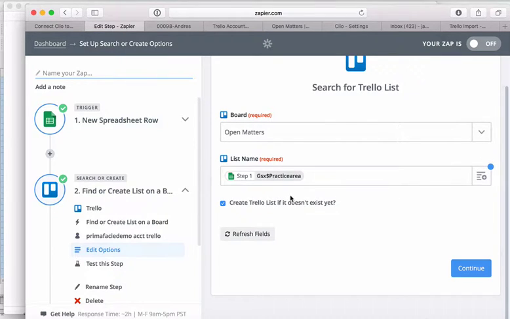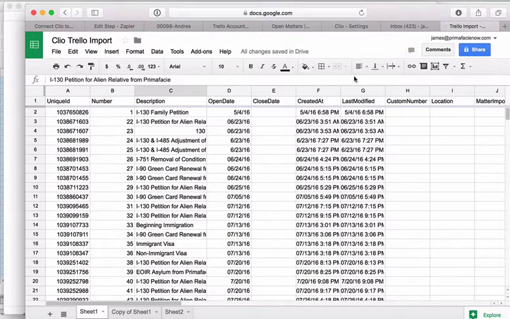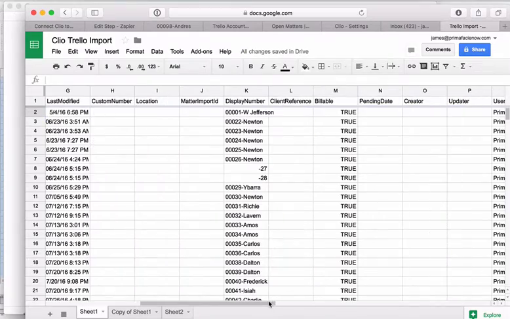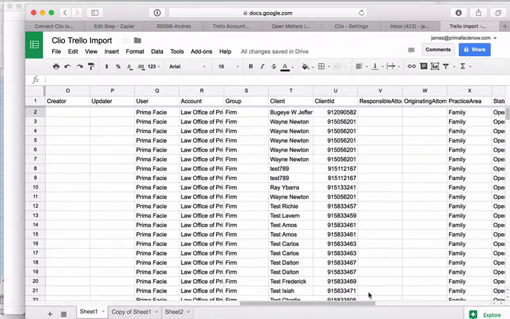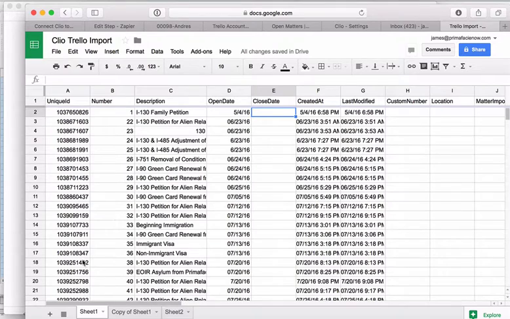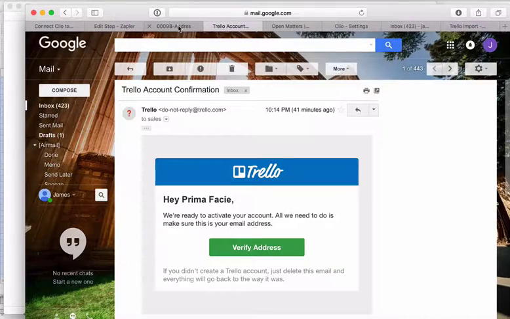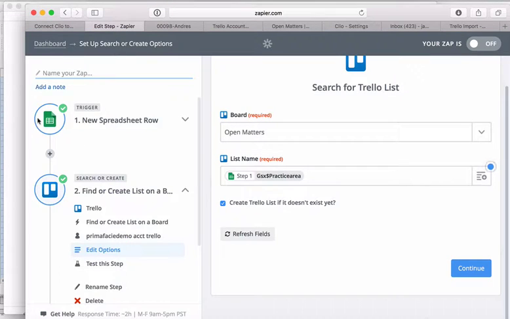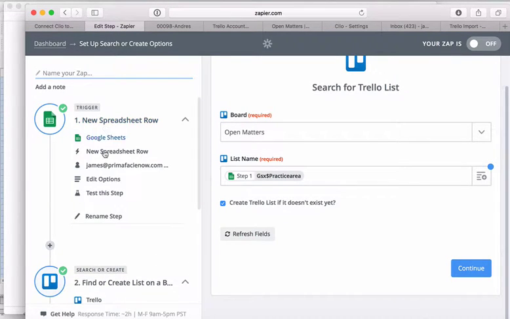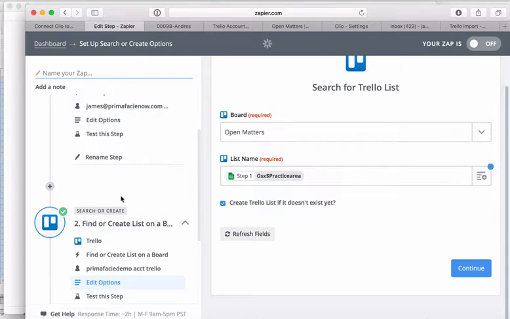Okay, yeah, I think it's finding the right one, because if we look at the Trello import, I think this guy his name is Bill. No, it's Bug Eye. Where'd Bill go? Bill went somewhere. We'll go back to him later. Alright, the point of the matter is, I think this is still going to work. There's our new spreadsheet row in the right place. It's going to find or create a list.